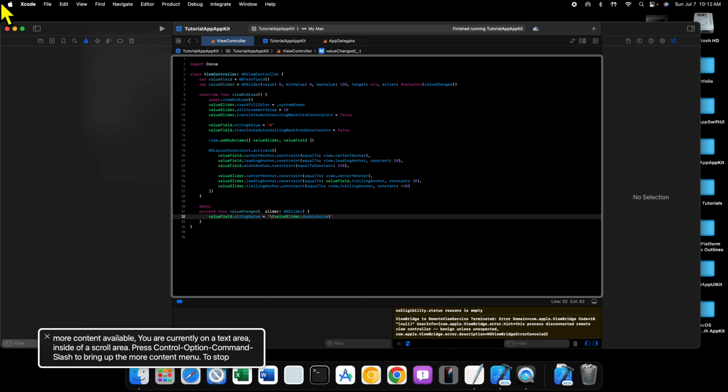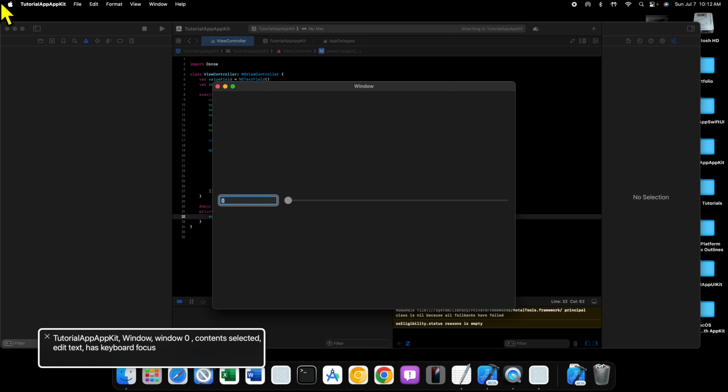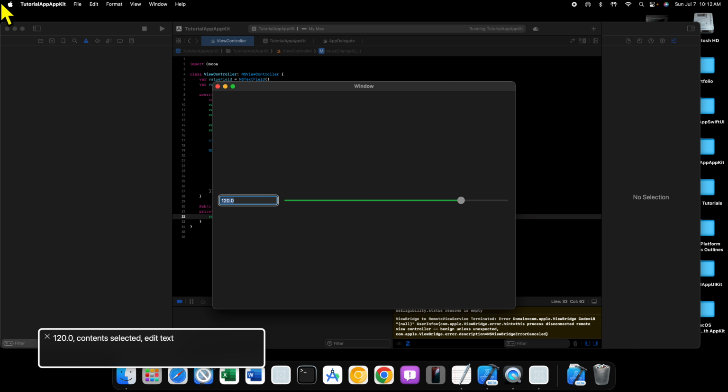All right. So now, what we can do is we can save this, run it, and now if we adjust our slider, we have 120.0, we can adjust it again, and now we get 80.0. And we got 100.0, right? So you can see it's going up and down by 10 each time.